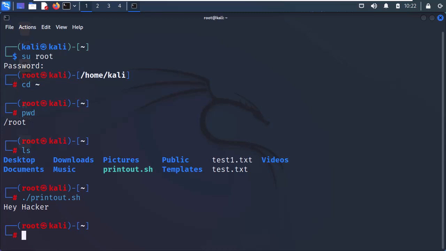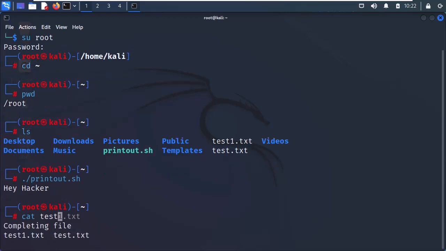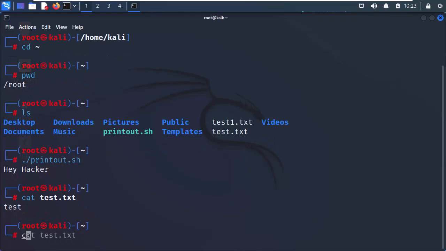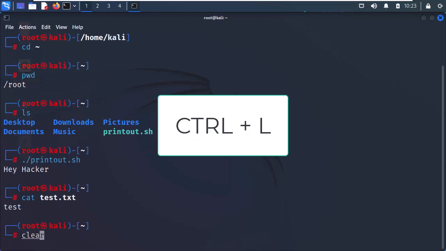Another example. I know that I created a test text file. If I write cat test and hit Tab on my keyboard, this time it shows me two options to choose from. Why? Because I have two files that start with the same name. All I have to do is to keep hitting the Tab key to choose the file that I want to execute. To clear the screen, I will write clear or press Ctrl-L on the keyboard.